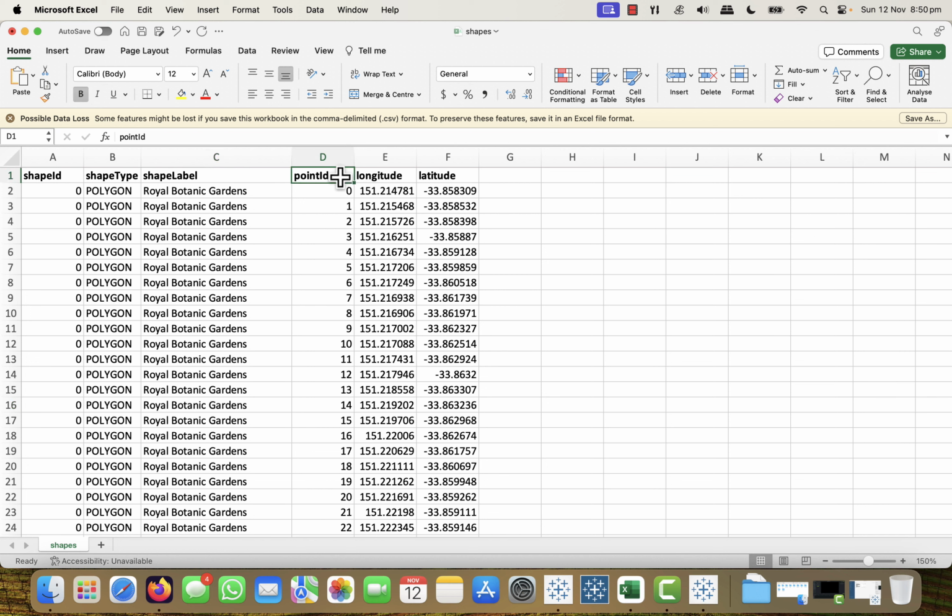And here we've got point ID. Now, I mentioned earlier that for a shape type of point, you're just going to have a single vertex, so point ID is going to be 0. And for a custom polygon, you're going to have multiple vertices, so there'll be multiple point IDs.